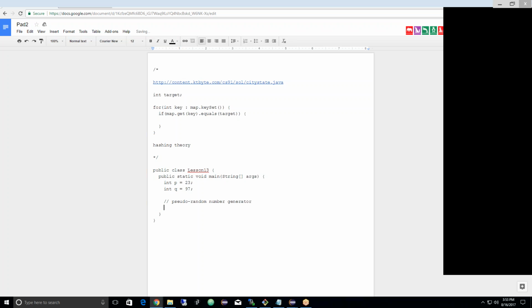All right. So I'm going to do for int i equals 0, i less than q, i plus plus. So it's going to loop q times. It's going to loop 97 times. And I am going to do p times i mod q. Actually, I don't really need the parentheses, but whatever. That should be a mod.